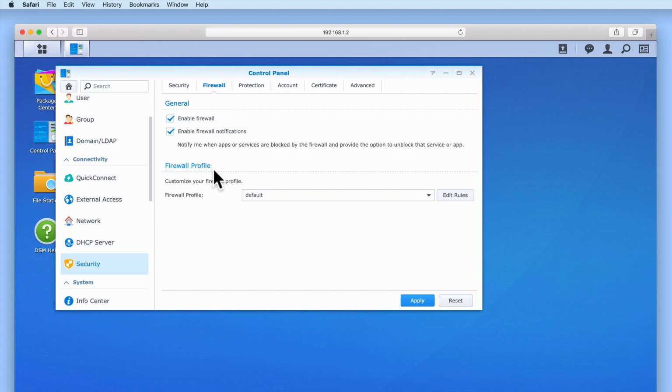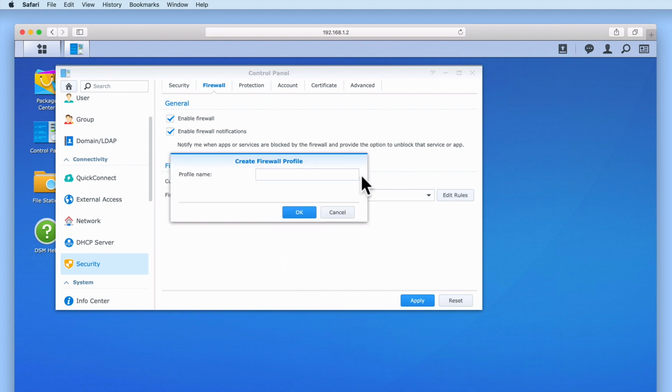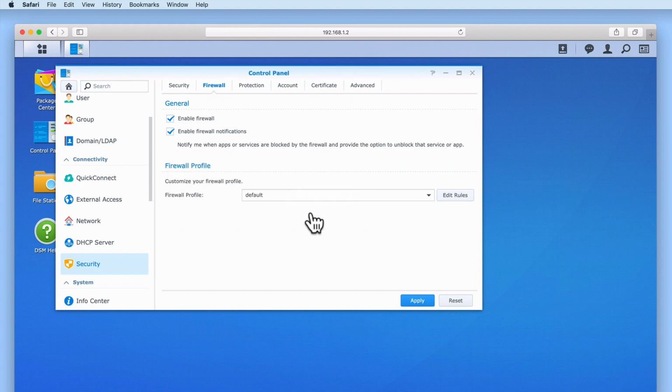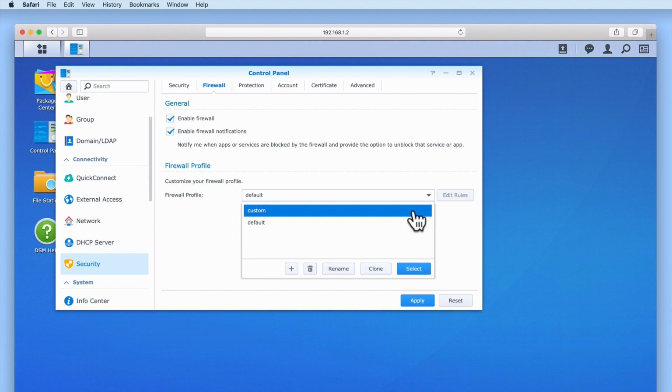Firewall Profile is used to assign rules that our firewall will follow. If we select the drop-down menu, you can see that we have a default profile ready to use. We then have a series of buttons that will allow us to create a profile, delete a profile, rename a profile, clone a profile, and select a profile from the drop-down menu. Let's start by creating a new profile, and then calling this profile Custom. We now need to select our custom profile from our list. This is to make sure that it becomes the default profile that our firewall will use.